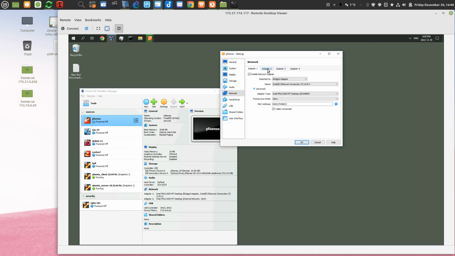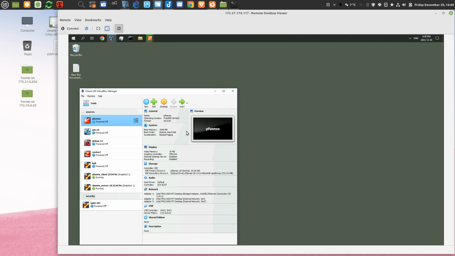As you see, my adapter one will be directly connected to the outside, my working network, my physical network. Adapter 2, which will be my LAN, will be using an internal network, and DMZ will be an internal network as well. Even though they both use the VirtualBox internal network adapter, because they have different names, they will act as different switches here. So that's all for the configuration of our pfSense. Now we can go and install it.